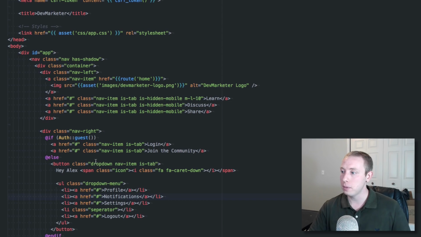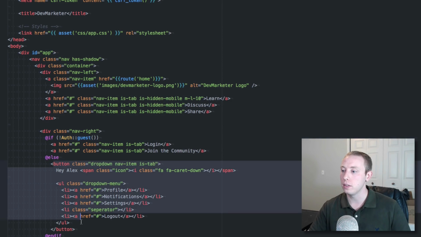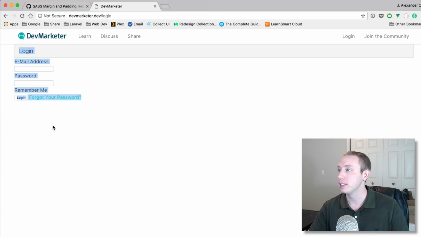Let's go back over to app.blade, and we're going to flip-flop this. Instead of seeing these when we're logged in, when we're logged out, we want to do not guest, which will now show us this element, okay? We're going to change that back. This is just for testing.